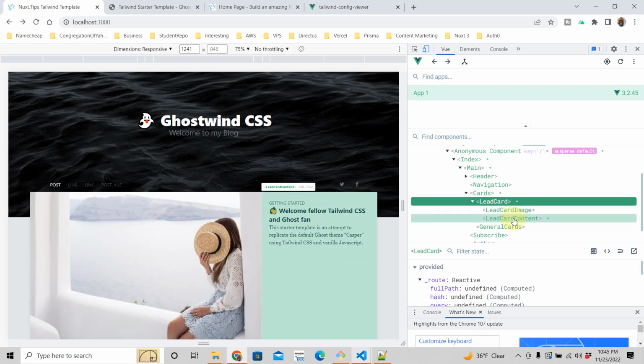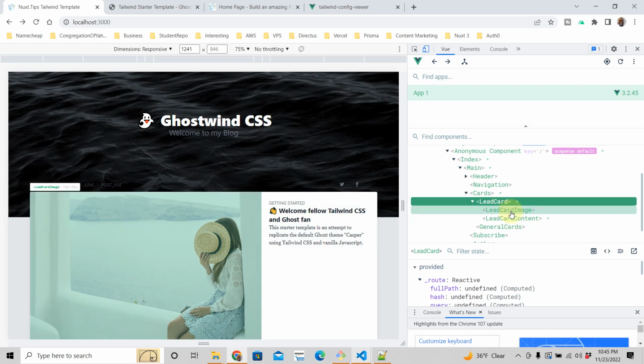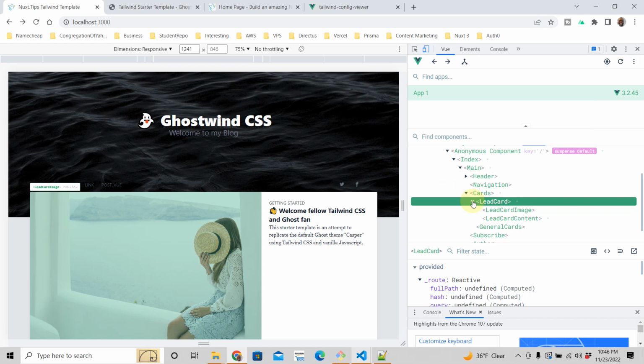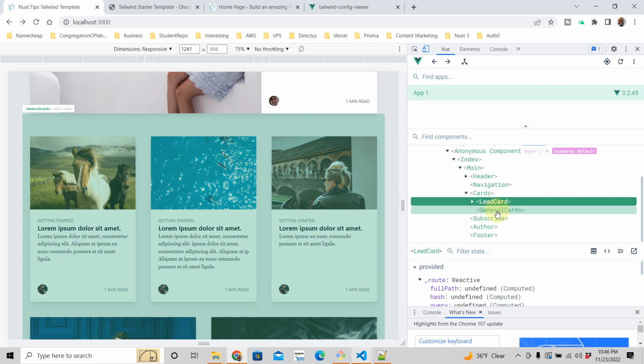So you see that? That's the content. That's the image. That makes sense. Content, image. Okay. I think that looks pretty good. And you see how the naming makes sense, right? This is the lead card. This is the lead card image, lead card content. This is a general card. So let's go break up the general cards into components.